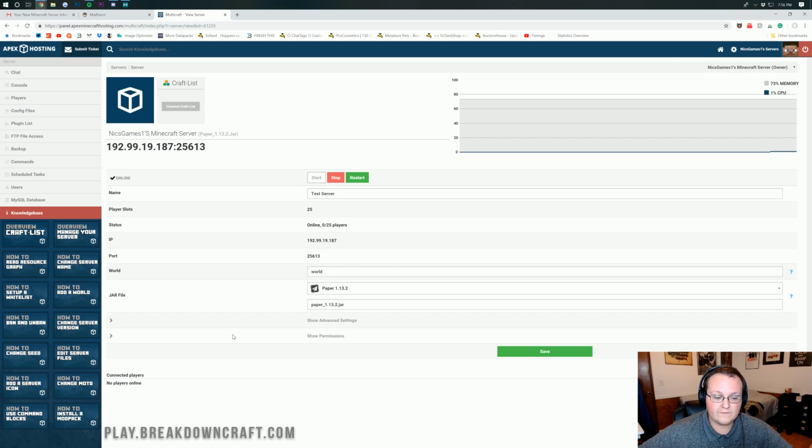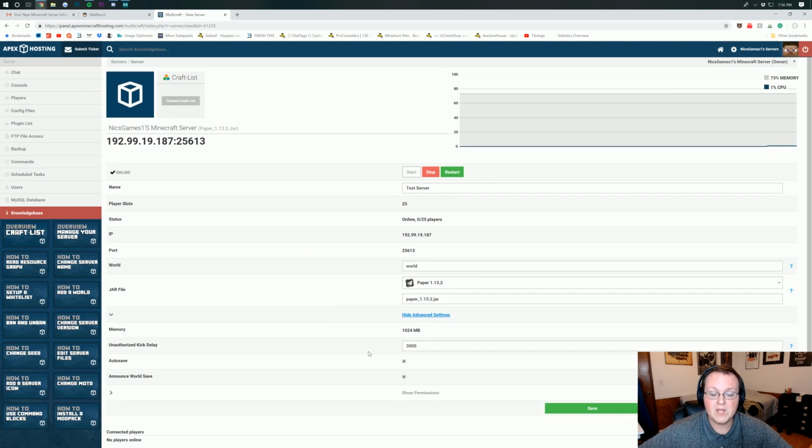So once you've reviewed all this, you can click Show Advanced Settings. Most likely you'll never need to go down here because you do want your autosave, like your world to autosave. Do you want it to announce the save? If you don't, you can turn that off. I personally like that. That way I know everything's working correctly. You can see your RAM here, and then unauthorized kick delay. Don't even worry about touching that.